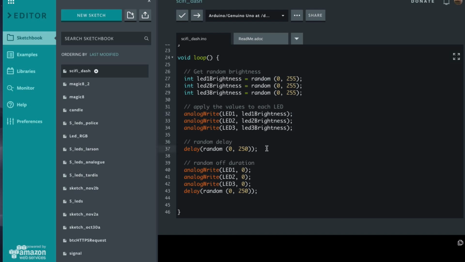We'll have the pin bright, the LED bright, for a random amount of time between 0 and 250 milliseconds. We'll turn it off, and again we'll delay for a random number between 0 and 250 milliseconds, and that's what gives it the blinking effect.